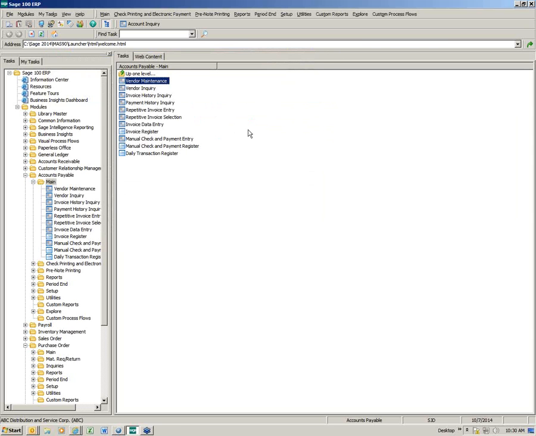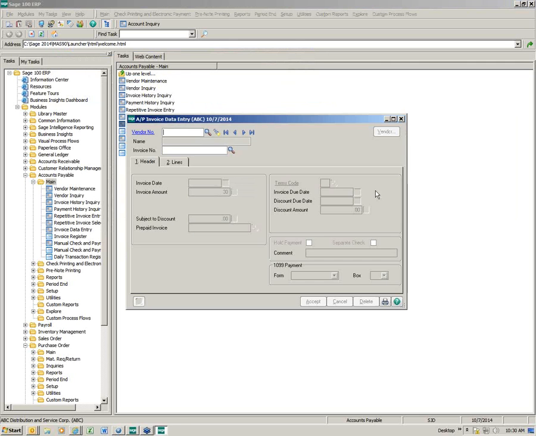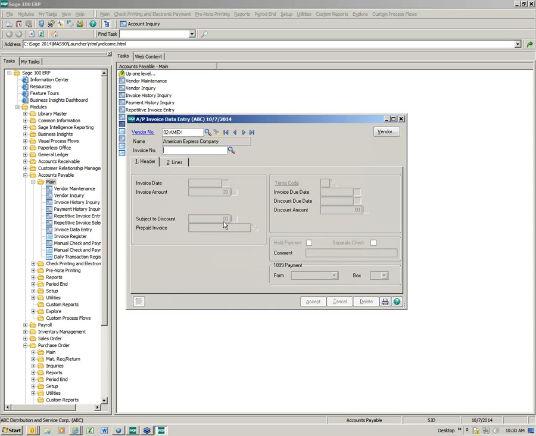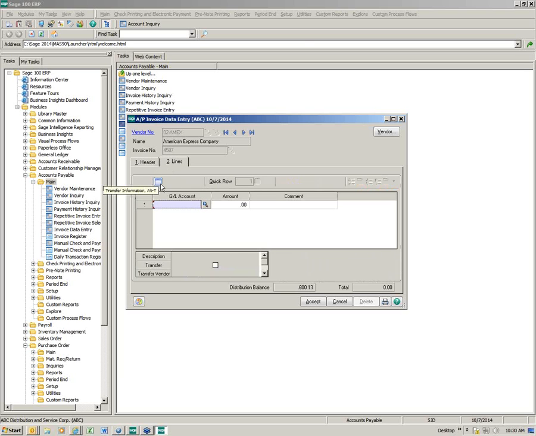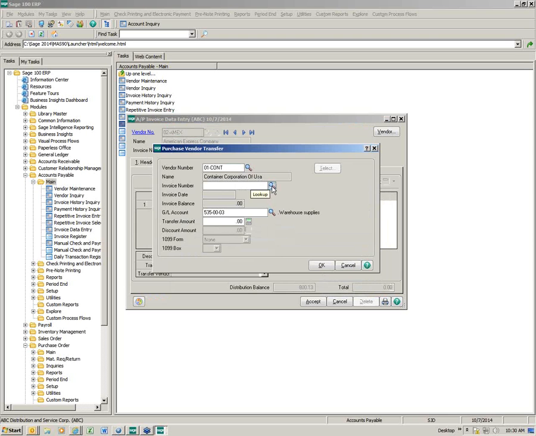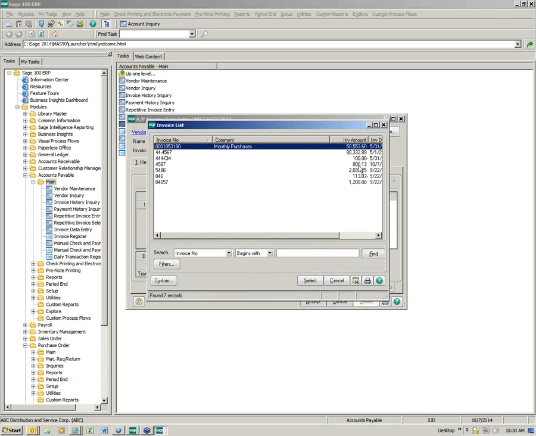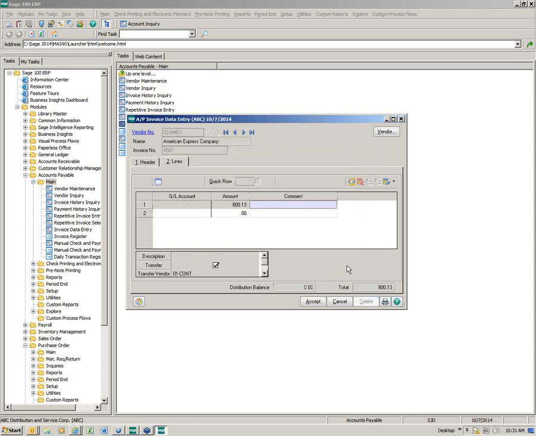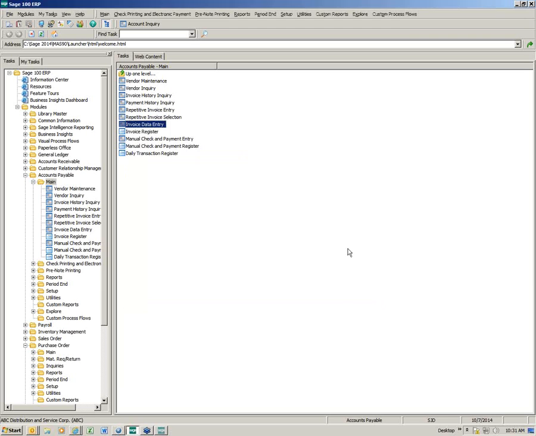So what do we do? Well, we come in here to invoice data entry, and we pull up our credit card vendor, and we put in that invoice number that we want to transfer to the credit card vendor. Get it? So now we're going to go to lines. I'm going to hit my transfer information button, and I'm going to choose my Container Corporation. And this time, I'm going to choose that invoice that I just put into the system, because this is the one I know I've paid via the credit card, and I want it over onto American Express. So I'm going to click OK, and I'm going to print my register.